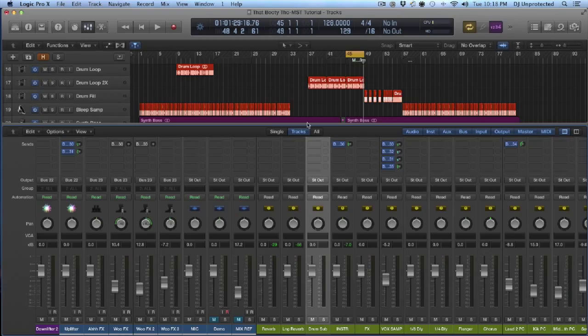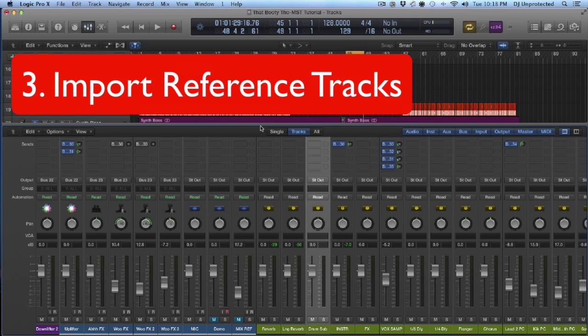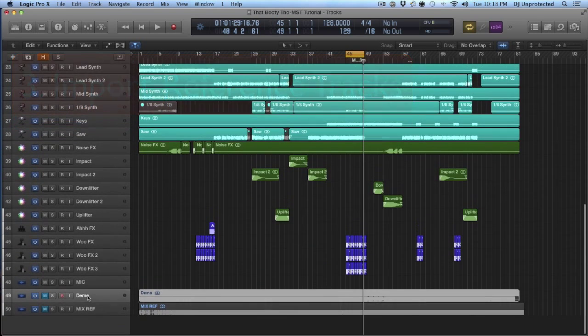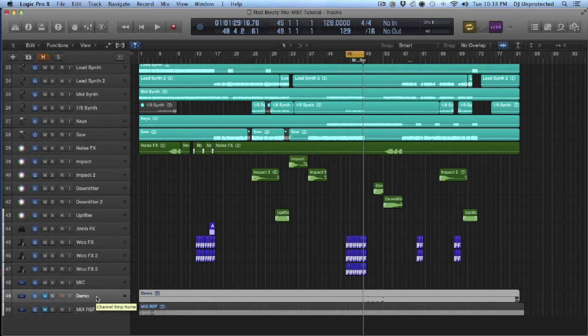Now, the third step that I'm going to recommend is importing two reference tracks. The first reference track is what I call the demo track, right? This is the track that I bounce down when I'm finished producing, before I take the steps of recording my MIDI tracks to audio. This is the same track that I send to my friends, that I let my fellow producers listen to, to see what they think about it, to get a critique on what the track sounds like.